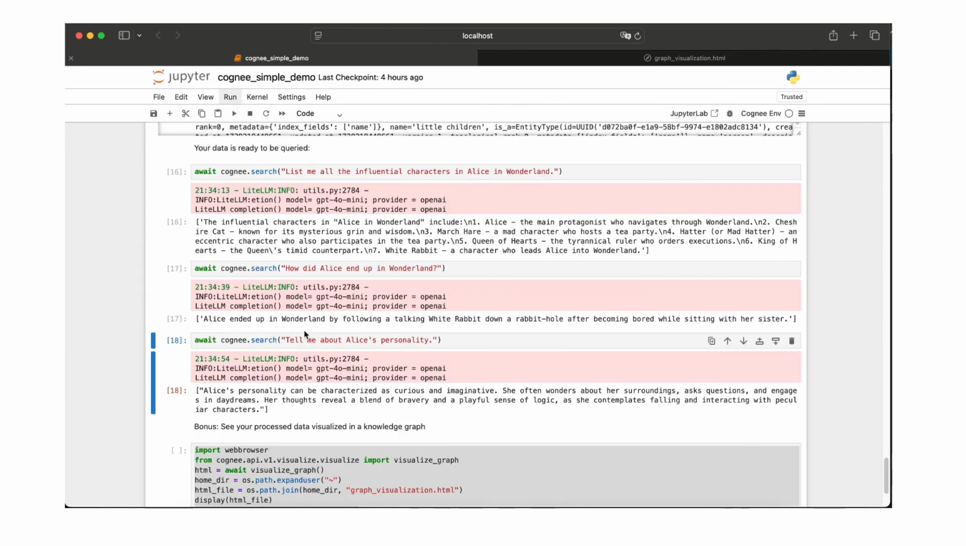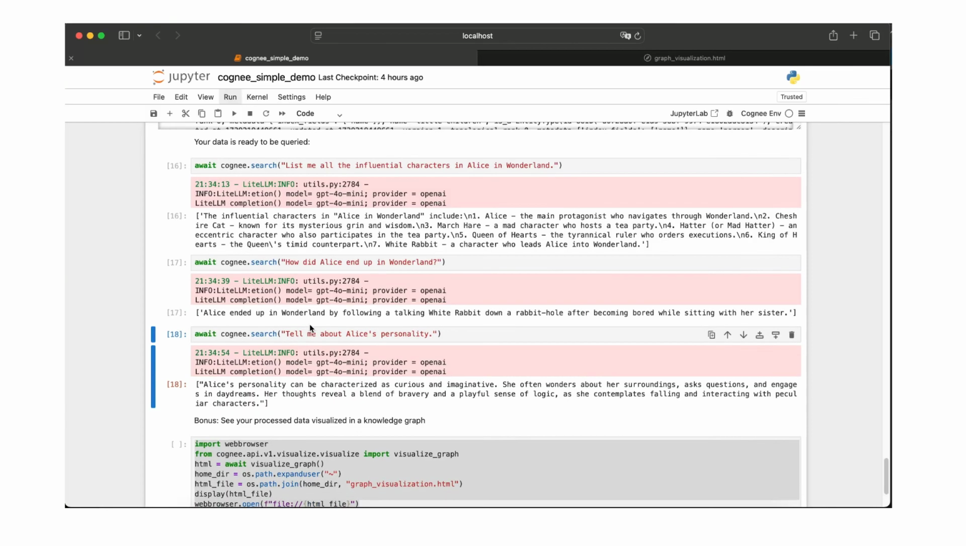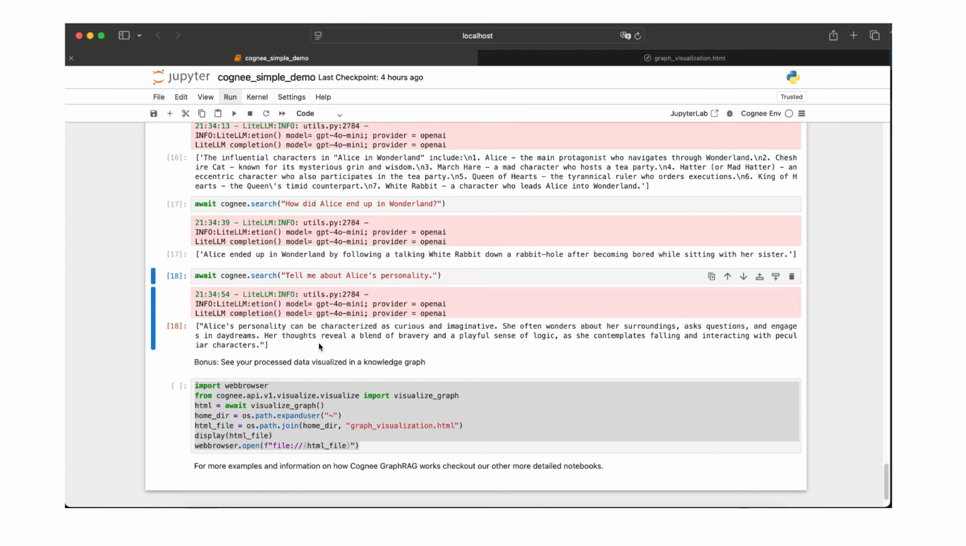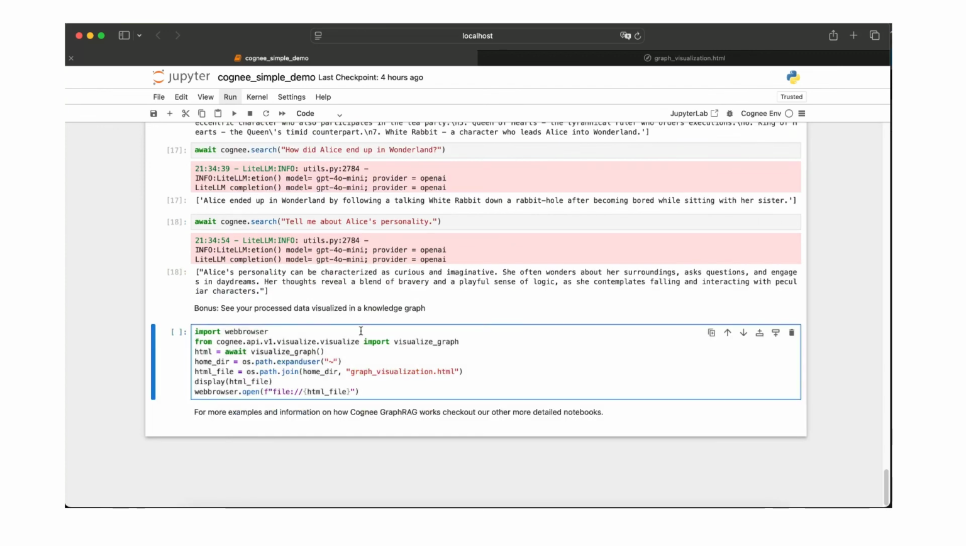So this is basically how Cognee works. We process the data that you give us, we store it, and you can query it later on, asking questions related to your data. You can add multiple documents, not just one. Now this is a bonus step. It's not part of how Cognee works, but this is a visualization step, so we can show you behind the scenes how it looks.